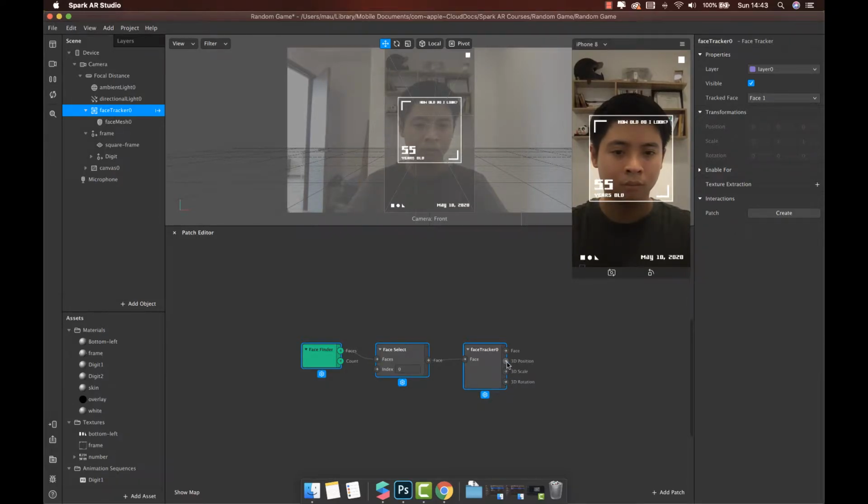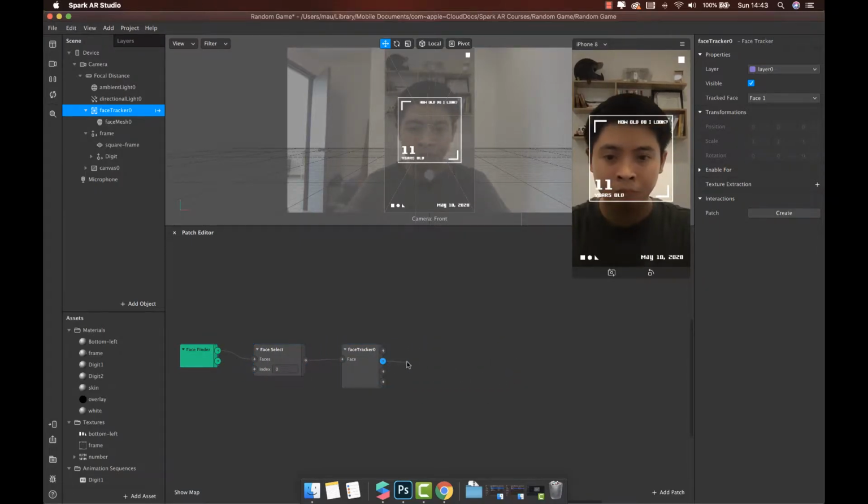You just need to focus on the 3D position. This position is the head position. As your head moves, the square frame will move also. I will connect 3D position with Unpack to get X, Y, Z value.